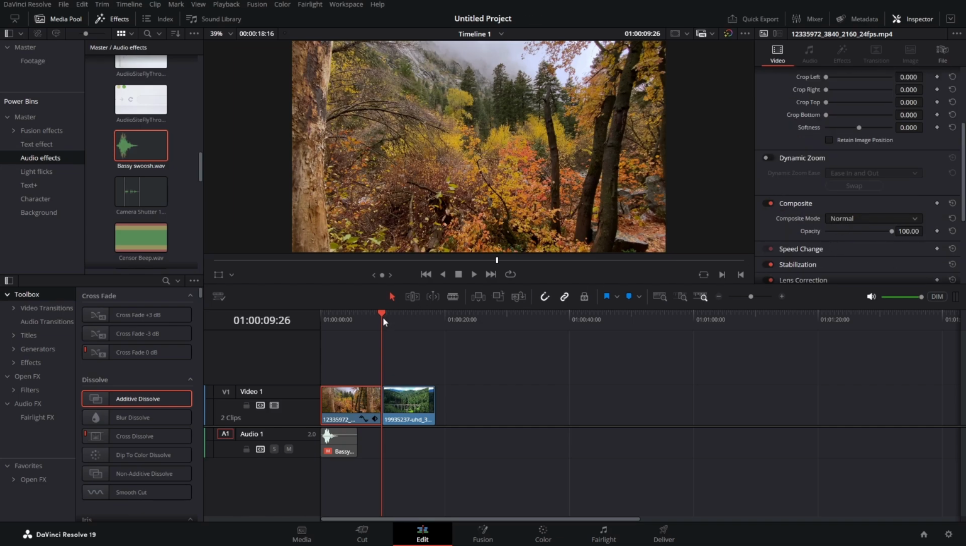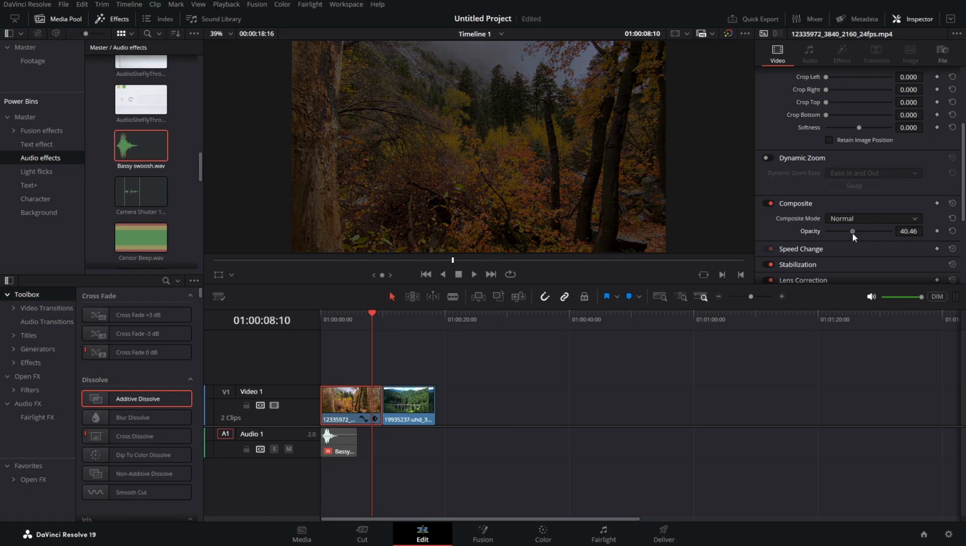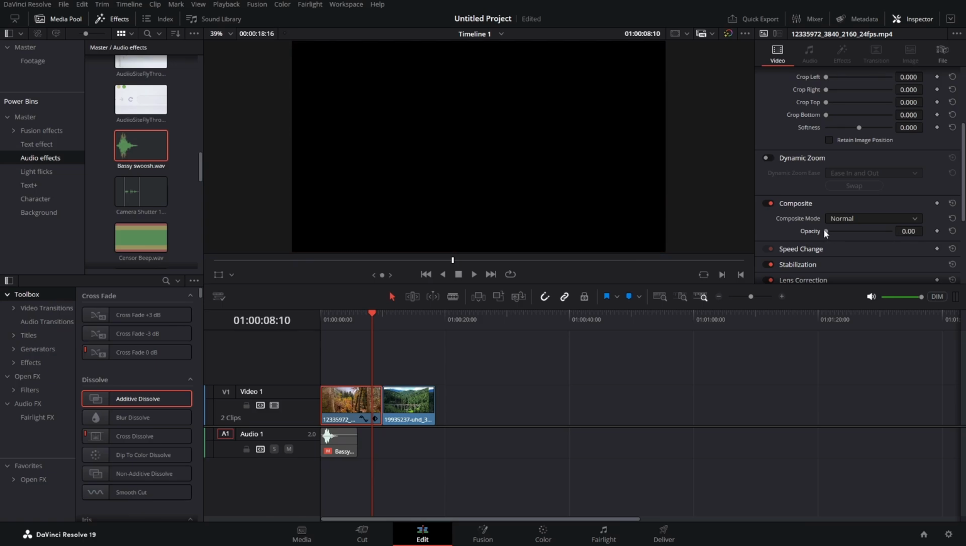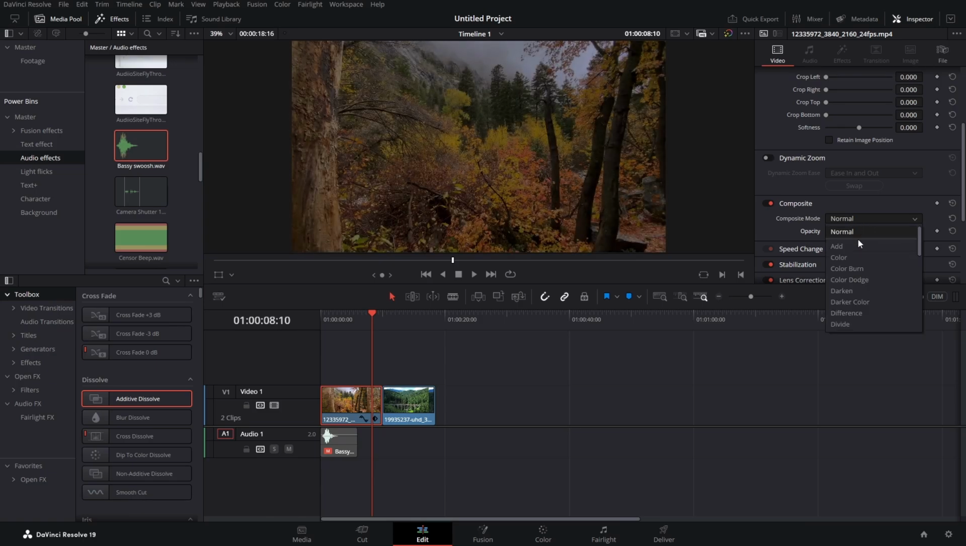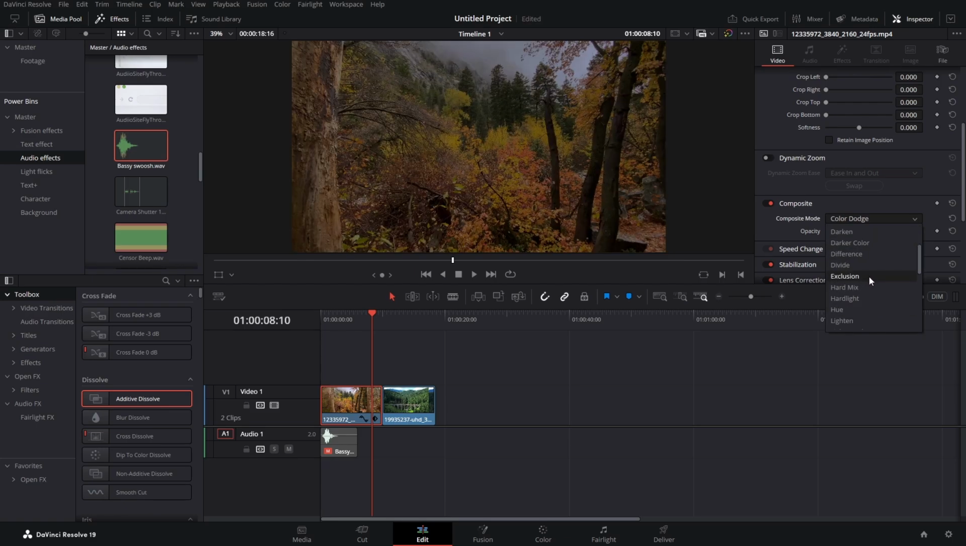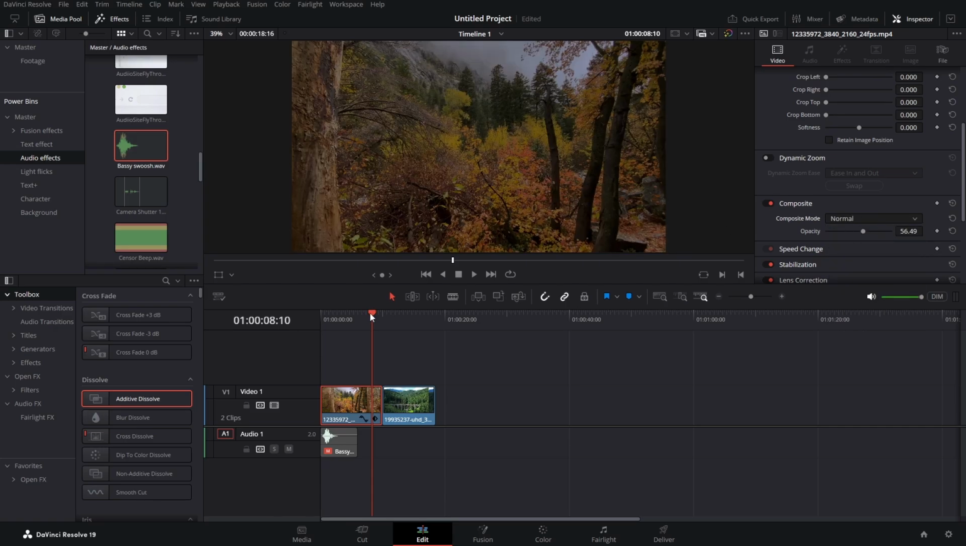Here we have a composite mode as well as opacity. So if we don't want our image to be fully seen, we can just change the opacity and it will disappear if we drag it all the way to 0. Also, there are a lot of modes right here. You can play with this and find out what every different composite mode does. So we will go back to normal.